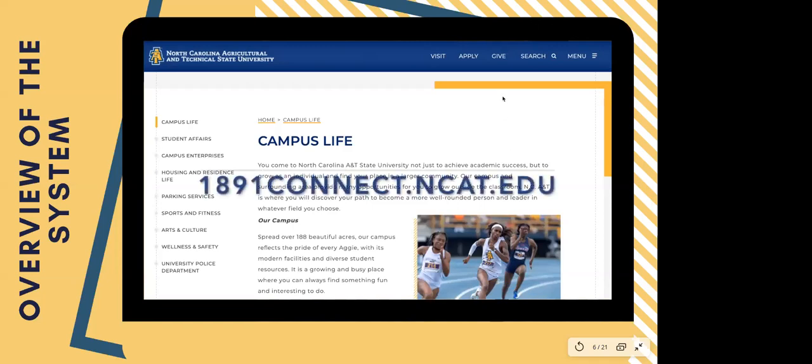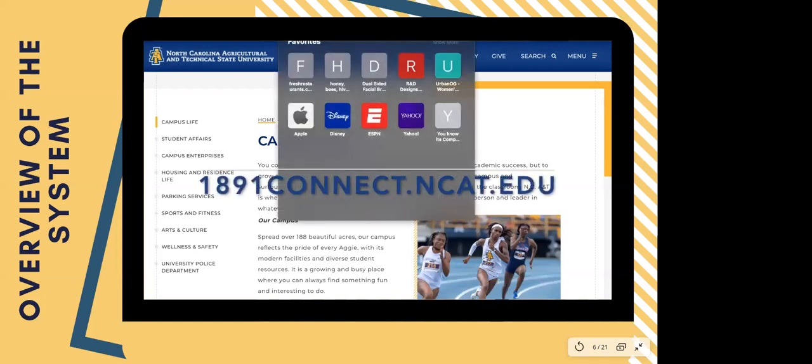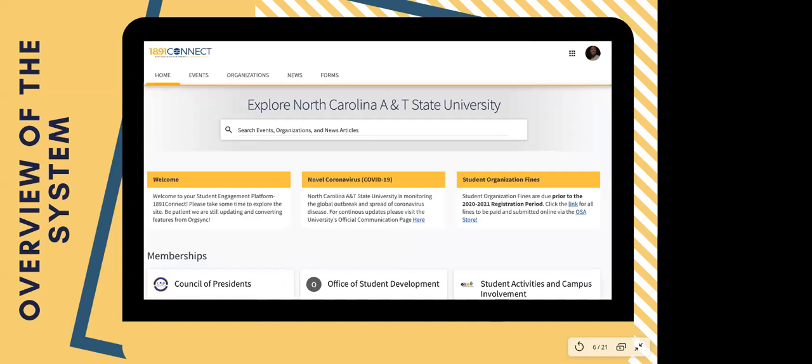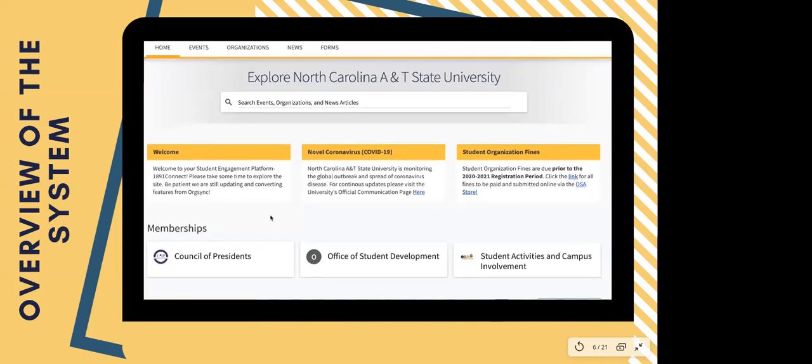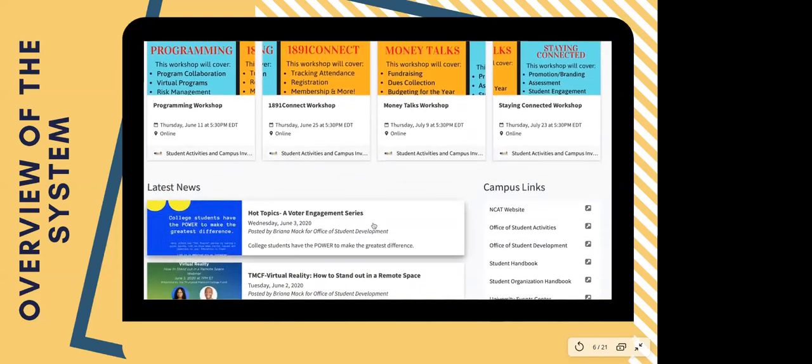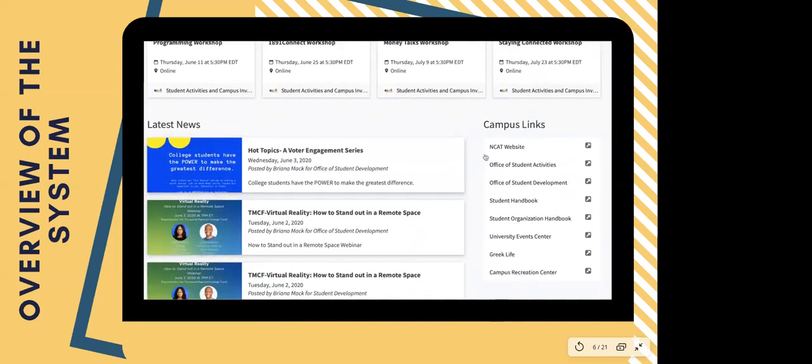First, access the link by typing 1891connect.ncat.edu. Log in utilizing your Aggie One ID and password. If you have issues with logging in, try using everything before the @ symbol or contact information technology services. Here on the home page, this is the place for current information such as alerts, the yellow boxes that you see here, your current memberships, upcoming events, the latest news articles, and external campus links here.